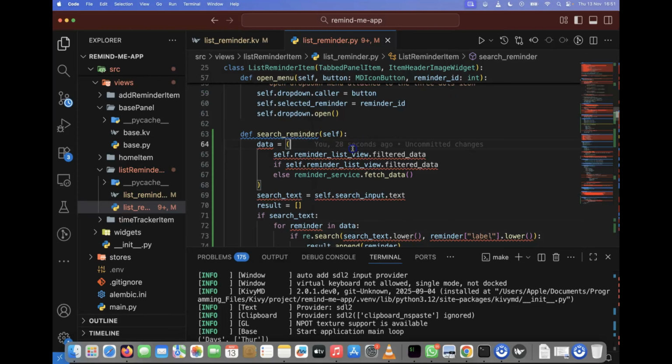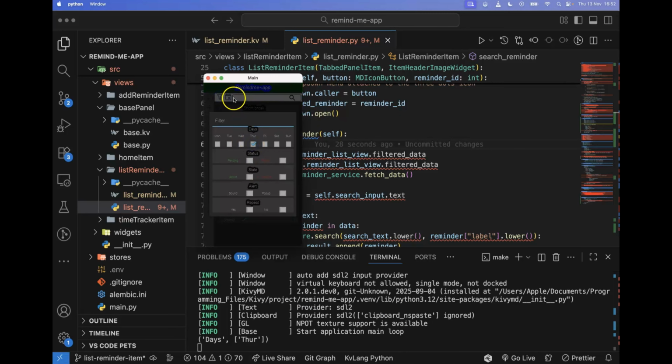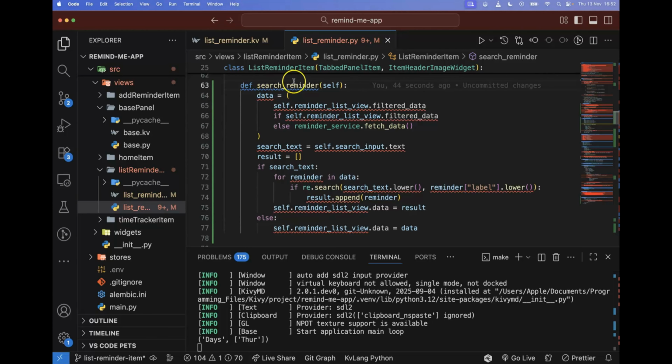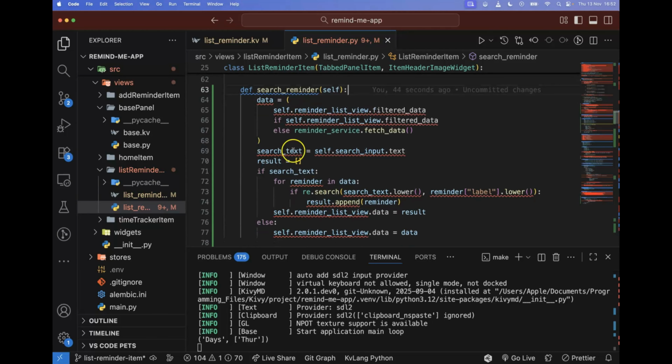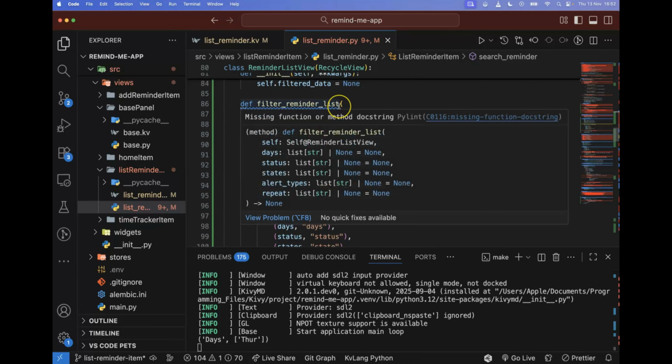So the next thing I want to do is to make sure that if I filter here and there's already text in this search bar, then the filter will be applied and a search will be done as well. For that, I have to refactor the search reminder such that the search will be used at this level, search reminder, and also at the level of the filter reminder list.